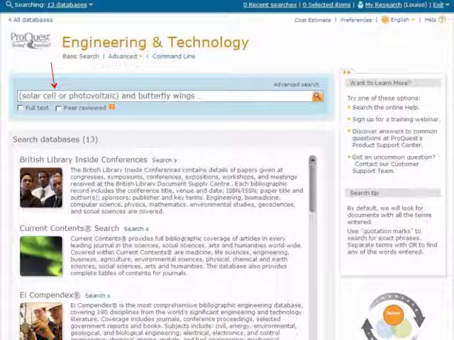ProQuest Dialog automatically searches for the singular and plural forms of words. Since "and" is assumed, you might leave out the "and" before butterfly, knowing that the space after the parenthesis will do the same thing. The system automatically searches the phrase butterfly wings as butterfly and the singular or plural form of wings.